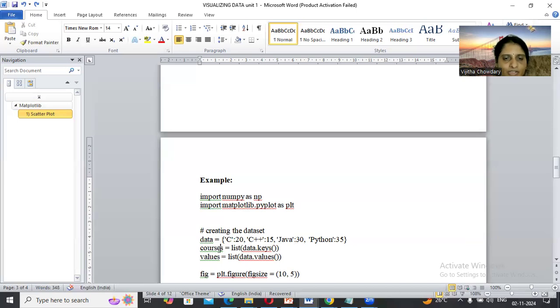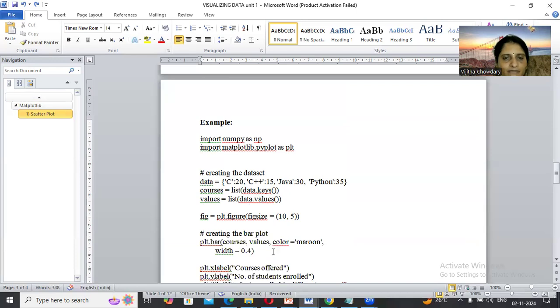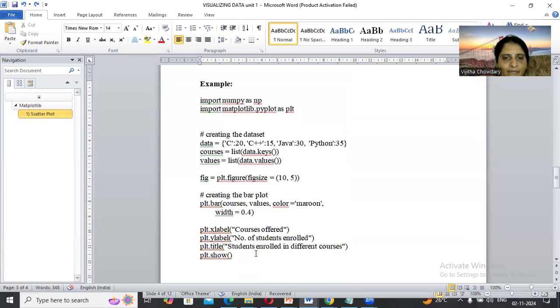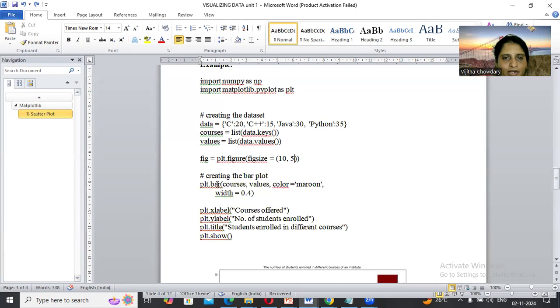Now we distribute the courses equal to list of data.keys(). Keys means C, C++, Java, Python, and values equal to 20, 15, 30, 35. So I'm writing values equal to list of data.values(). Now we set the figure size: fig equals plt.figure(figsize=(10, 5)). Creating the bar plot with plt.bar, the course names are courses, the values are values, color equals maroon, and width equals 0.4.